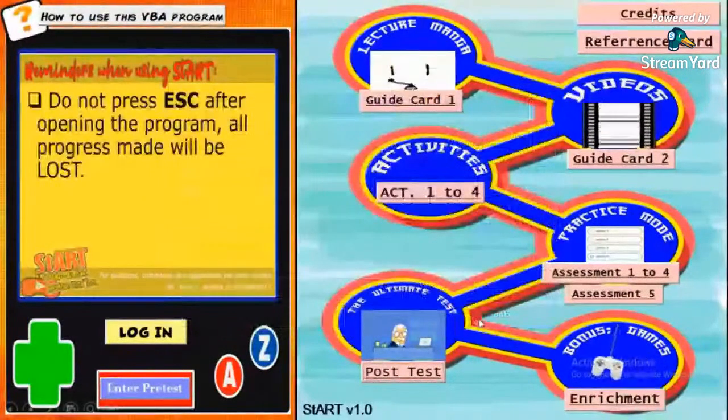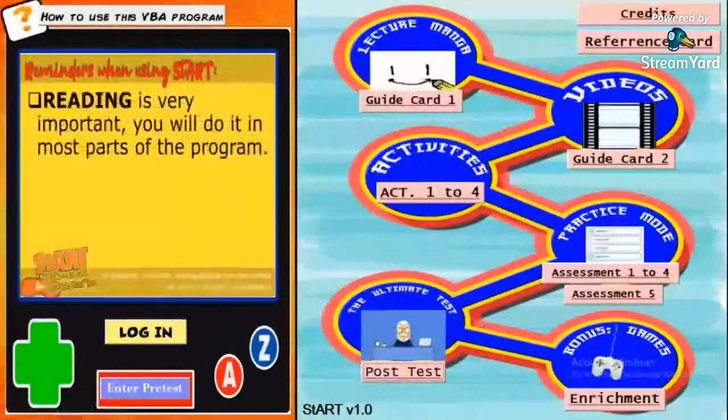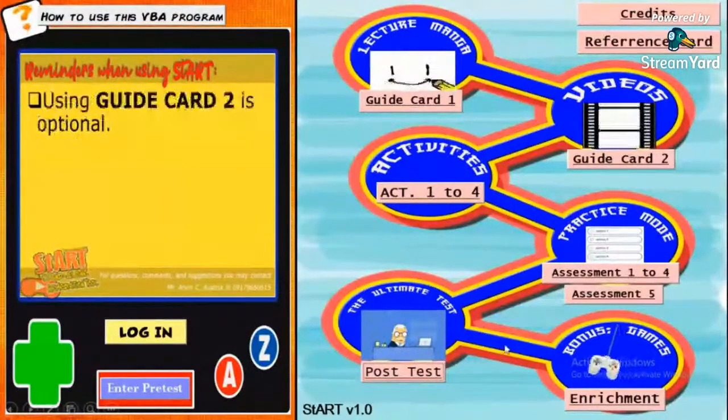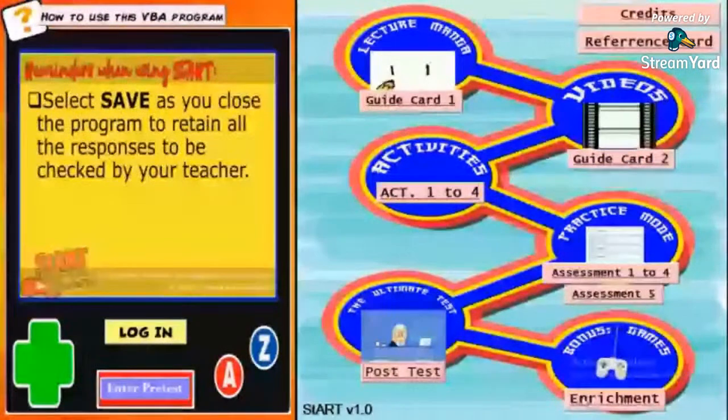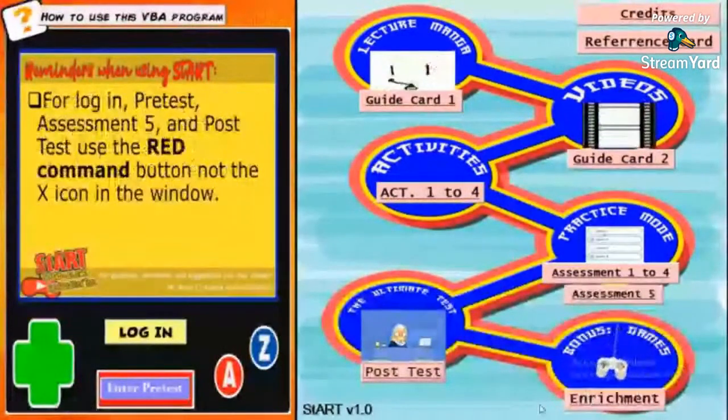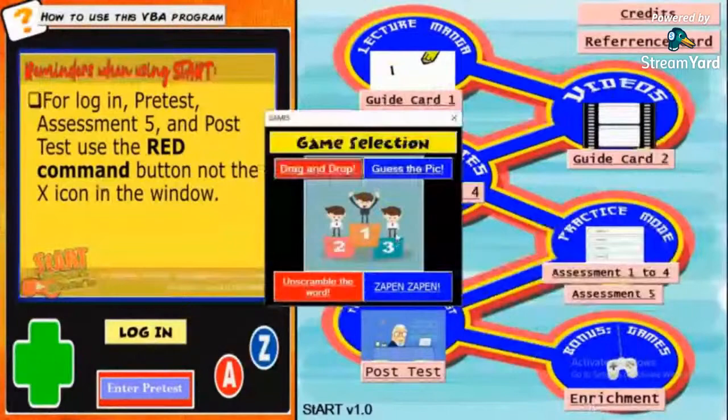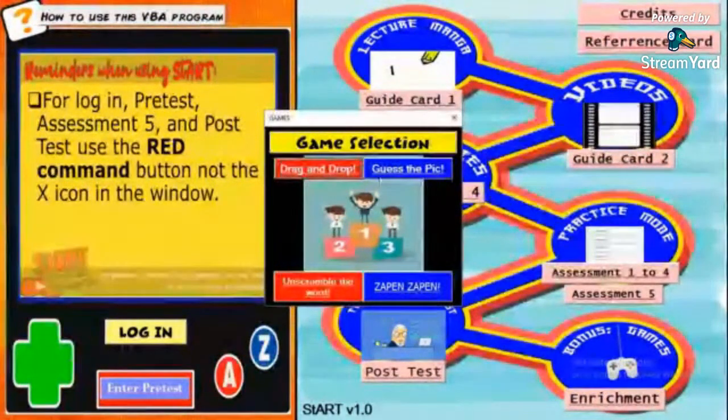Now, the learner has already completed our remediation or strategic intervention material. And there's actually a time for fun and games. We have here bonus, games, enrichment. There are actually 4 mini games. Hopefully they will enjoy it.